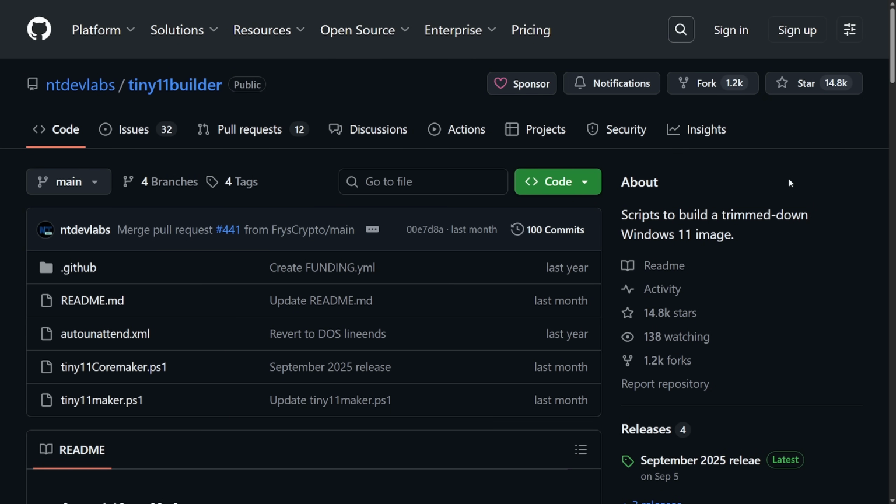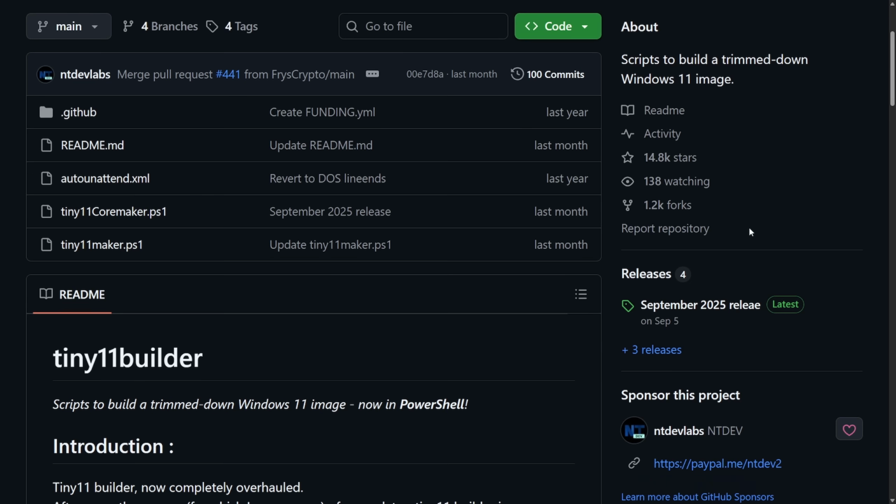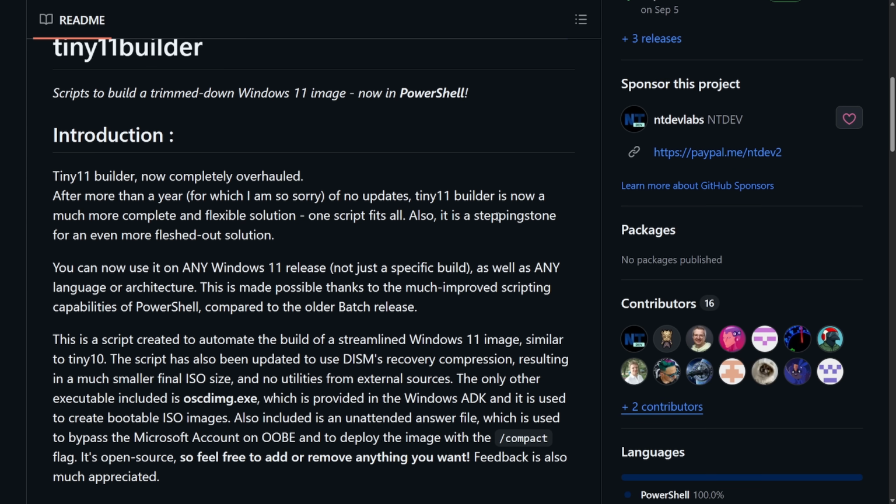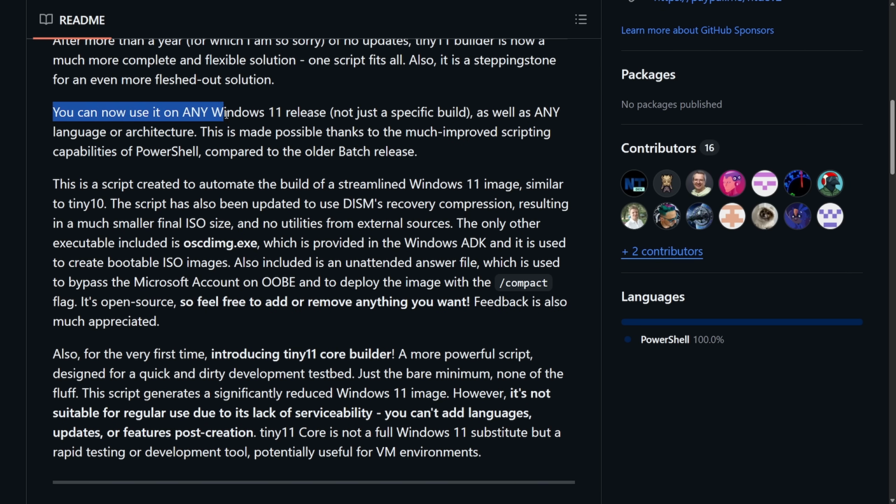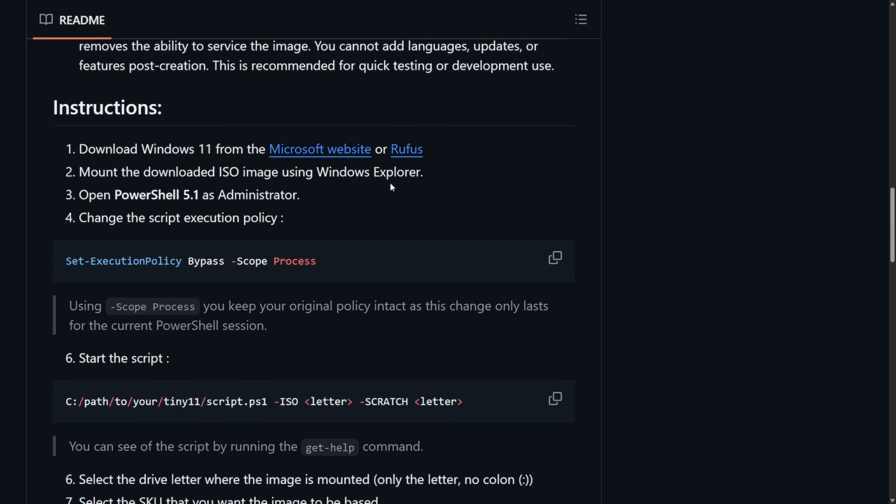Which leads me to talk about something called Tiny 11. This is a script to build a trimmed down Windows 11 image. Basically, you can install Windows 11 and then trim it down, get all the bloat out of it, and it can officially be used on any Windows 11 release, not a specific build, as well as any language or architecture, which is fantastic. It's a wonderful debloating script if you want to use it.